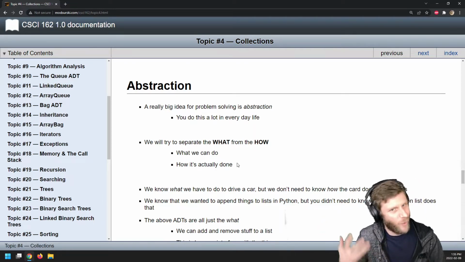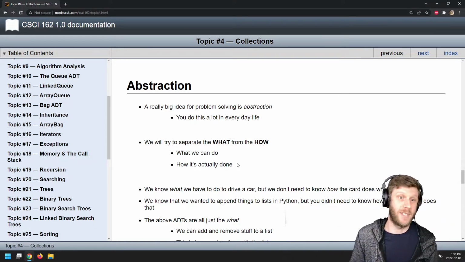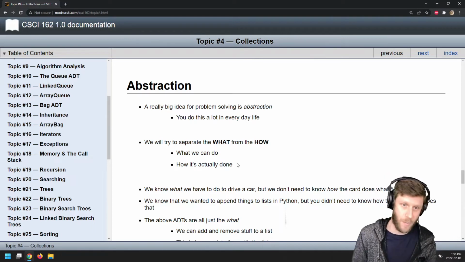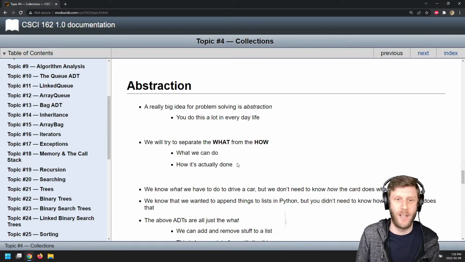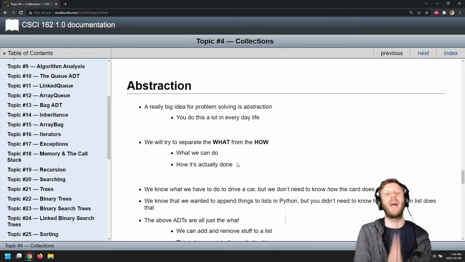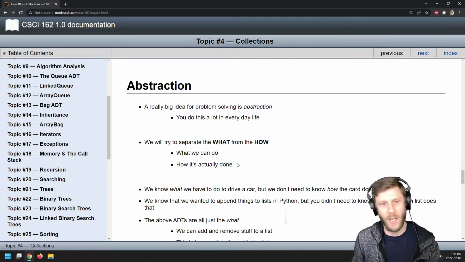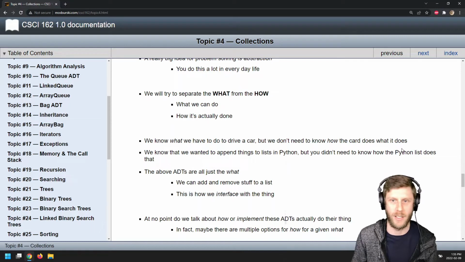Obviously, we care about what's under the hood. That's a big part of this course. We're going to learn about stacks, and we're going to deal with stacks at a level of abstraction. We're going to write the code to make stacks, so there is the what's under the hood. But it's about separating the what from the how. We know what we have to do to drive a car, but we don't need to know how the car does what it does.